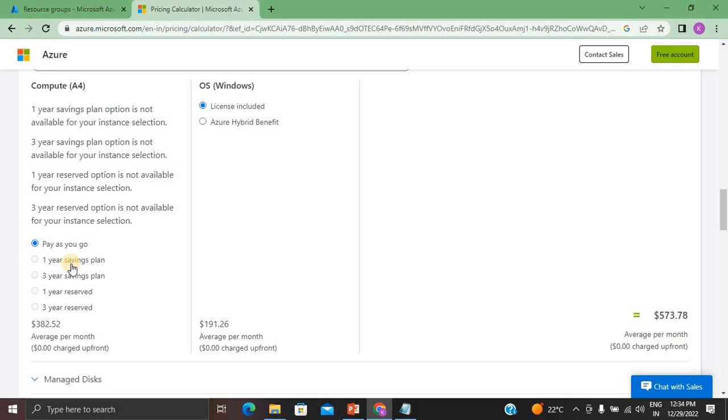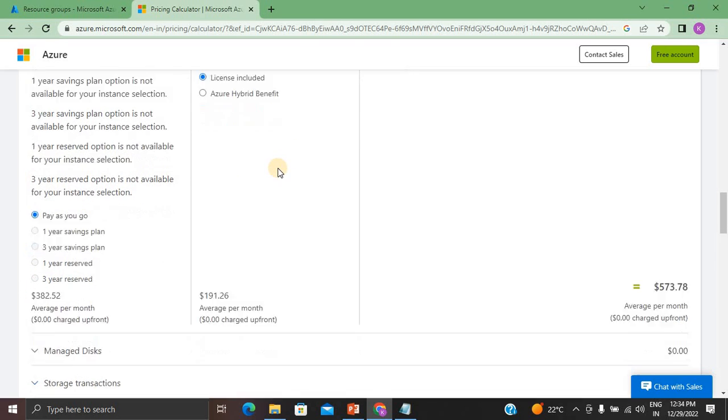Apart from pay as you go, there are savings plan, 1 year, 3 year, 1 year, 3 year. So the bottom two are the reservation. That means you can do a reservation with Azure, which is not part of the scope, but just to let you know, reservation is something that will give you more cost reduction on top of your general pay-as-you-go plan. Savings plan is something that comes as an enterprise agreement, but again, this is not part of the scope, so we'll go as pay-as-you-go. And we'll say license is included because I do not have a license, so I'll purchase the license from Microsoft itself.